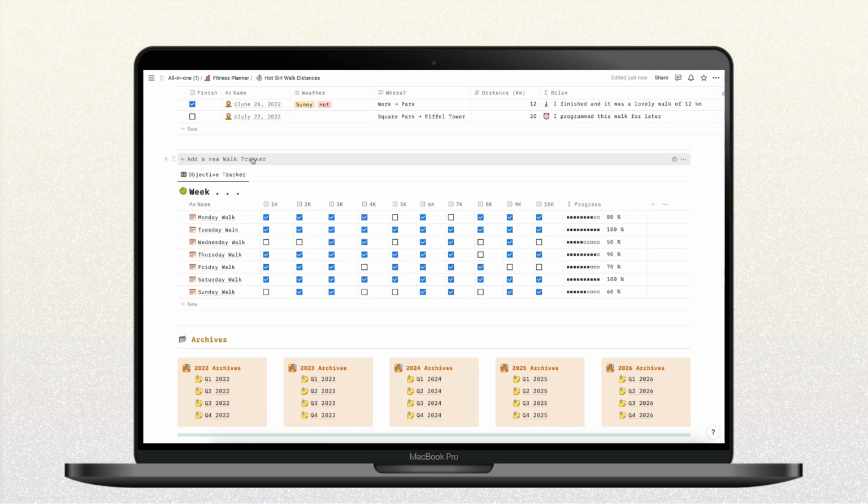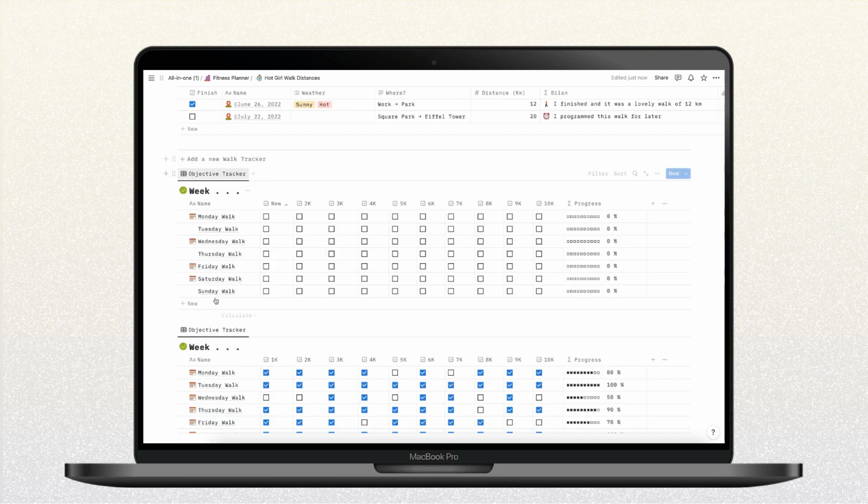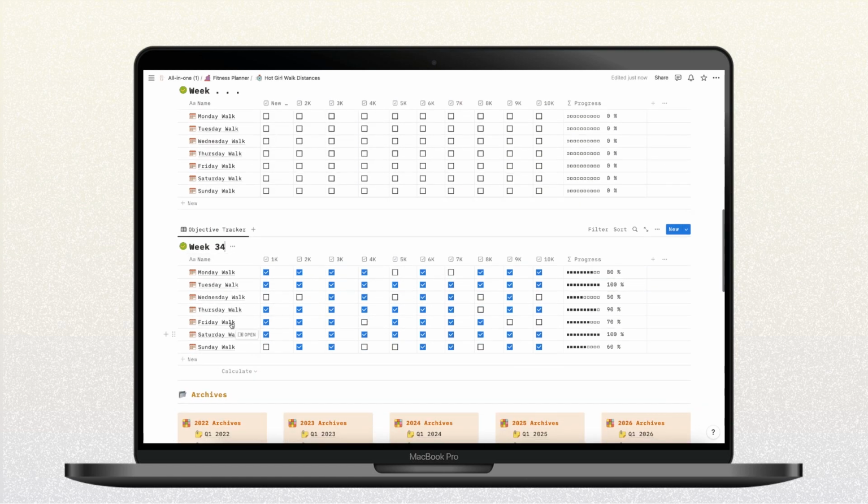To archive an old objective tracker, go on the six dots at the top left to drag the table to the corresponding archive page. Don't forget to write the week before.